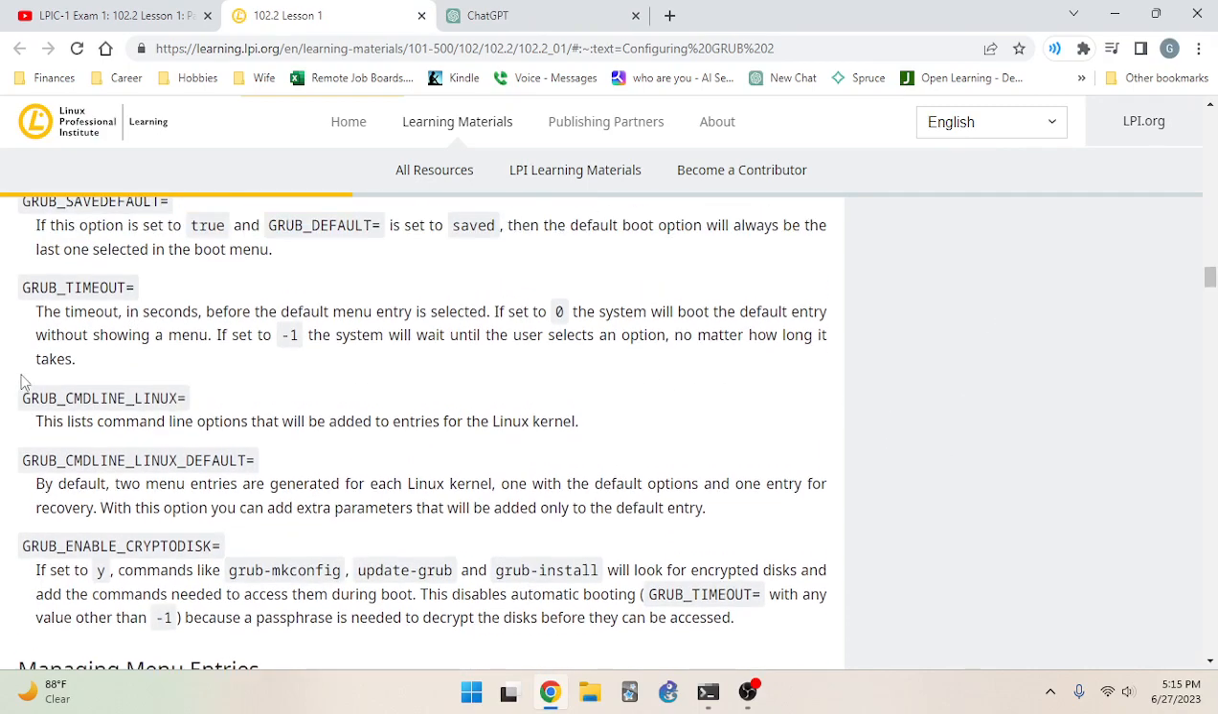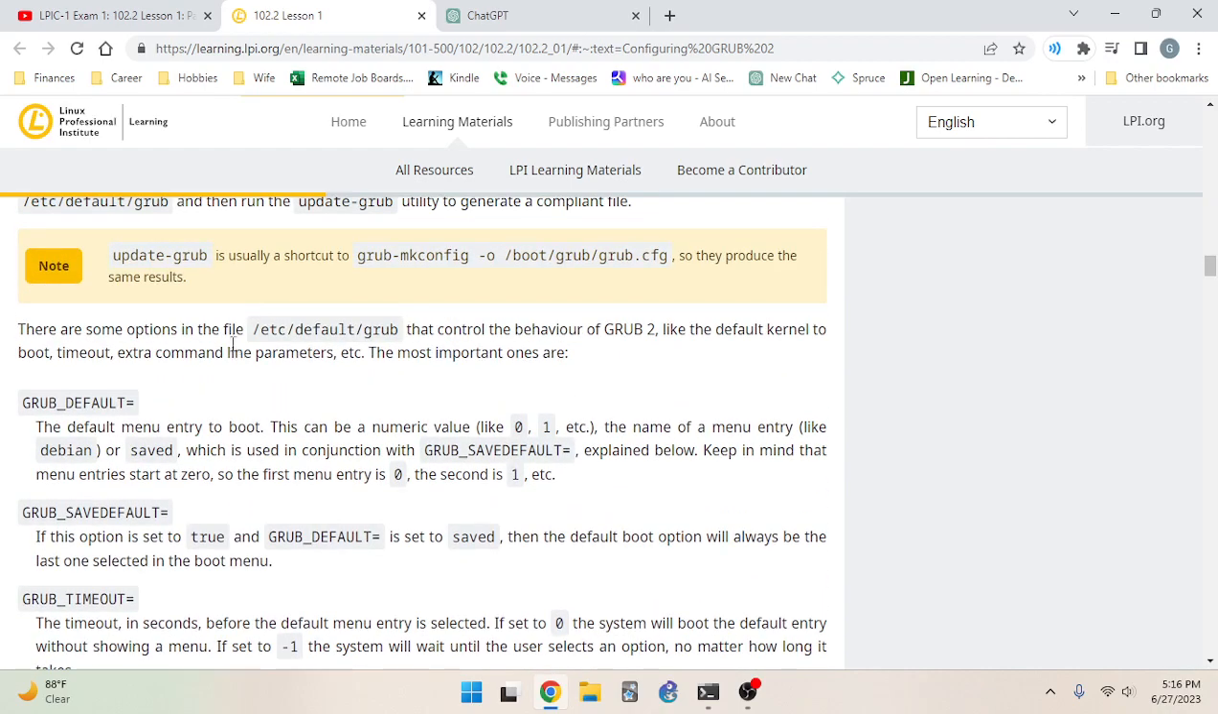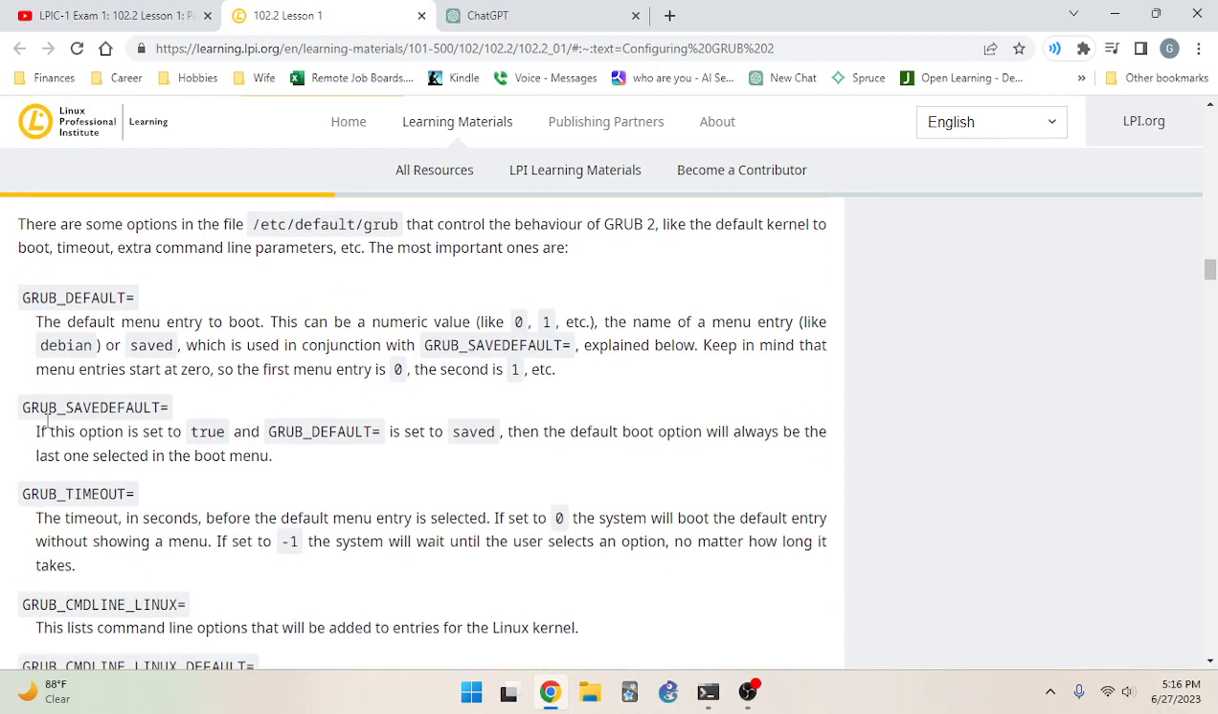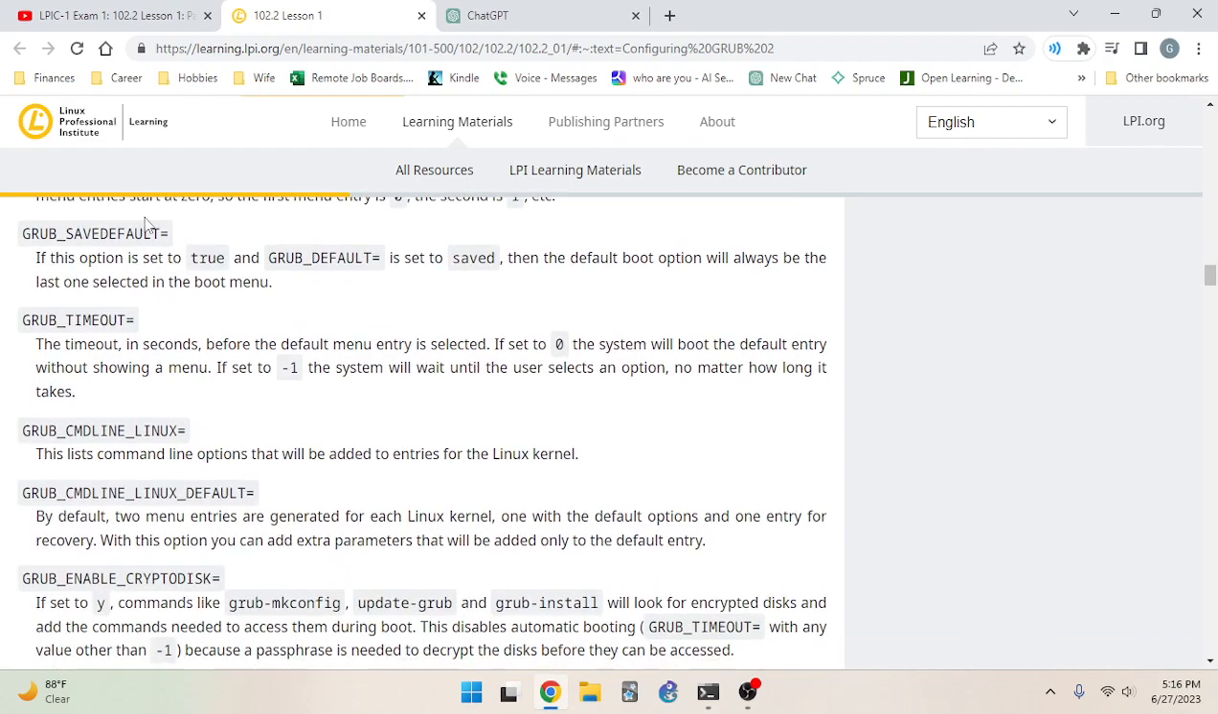So the next option in the /etc/default/grub file that controls the behavior of grub2 is the GRUB_SAVEDEFAULT equals. If this option is set to true, and GRUB_DEFAULT equals is set to saved, then the default boot option will always be the last one selected in the boot menu.